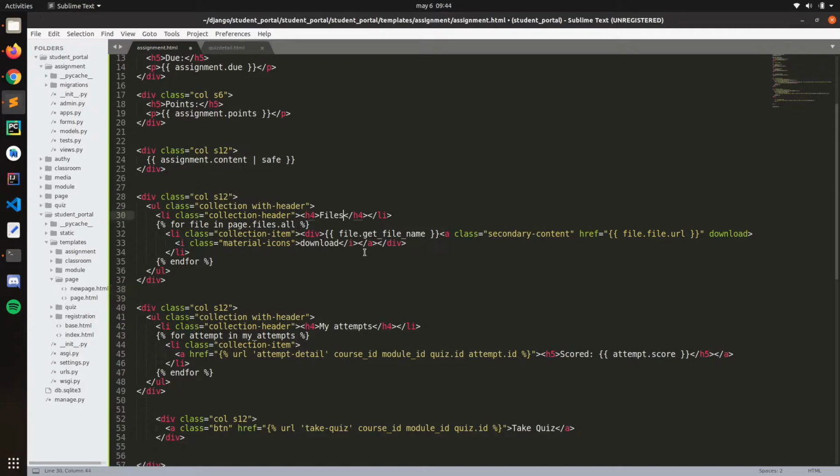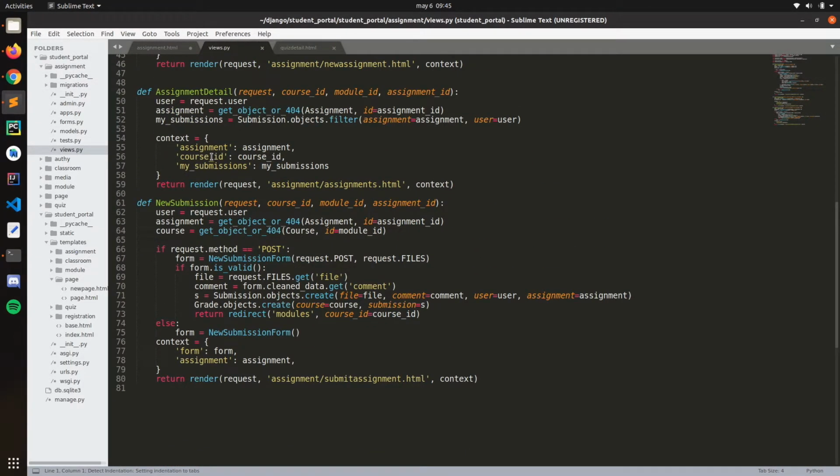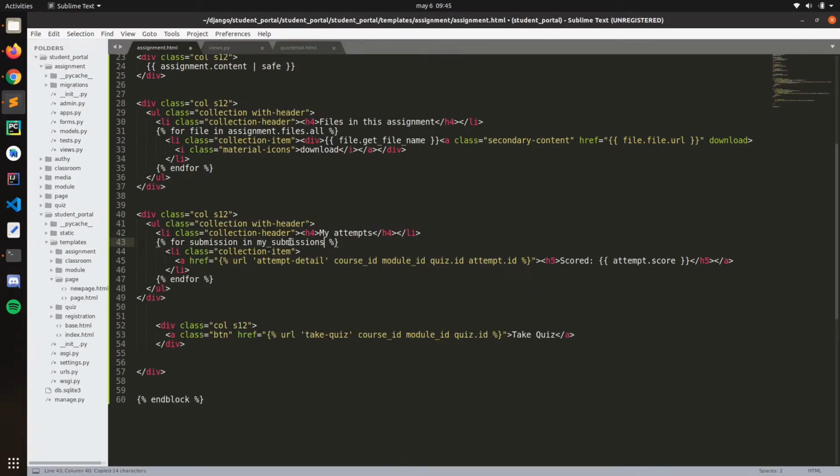So this one we can name files in this assignment. So put for file in assignment.files.all. Here we put file, and then we can just download the file, right? Perfect. So now here let's put my attempt. For submission, if you go to the views, it will be my submissions. I just copy this one, my submissions. So here we put assignment detail, and then the assignment details is the course module, and then assignment and course module.